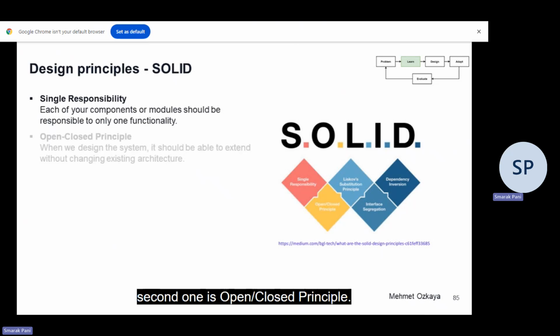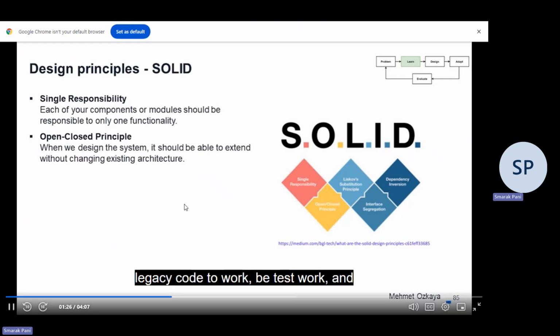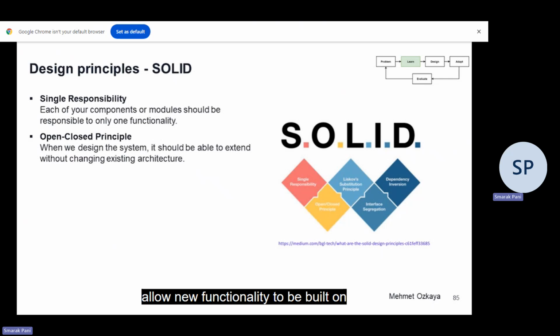And the second one is the open closed principle. When you write your code, the last thing you want to do is go back; you want the legacy code to work, be tested to work, and allow new functionality to be built on top of it. In the same way, when we design the system, it should be able to extend without changing existing architecture. For example, using the publish subscribe pattern with message brokers is a good example for that.